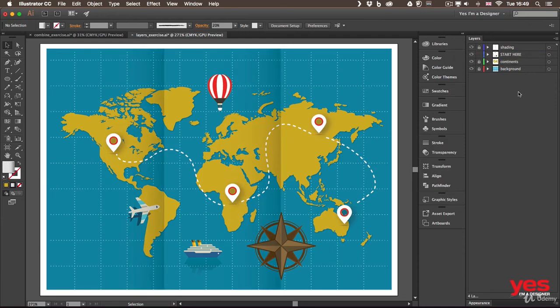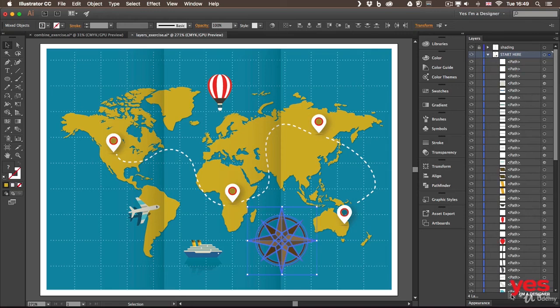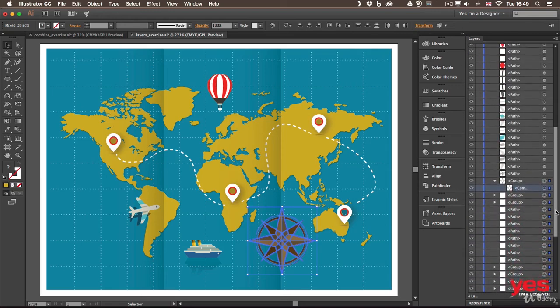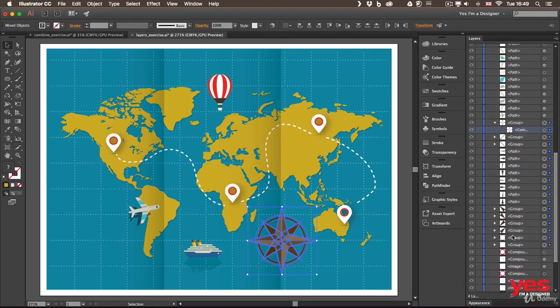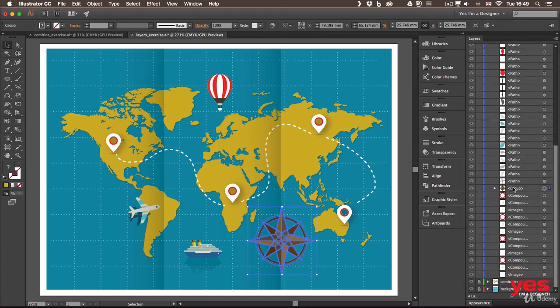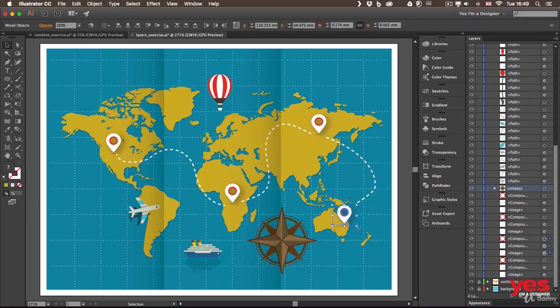Now that these are separated, it's much easier to make selections. For example, the compass, now I can just make a big selection around it, and as you can see, it's easy to move around. If you want, you can put this on a separate layer or just simply group it. So when I show you here in the layers panel, all the elements that make up the compass are here, but I am going to press Command G or Control G, and now it becomes a group, which I can even rename.